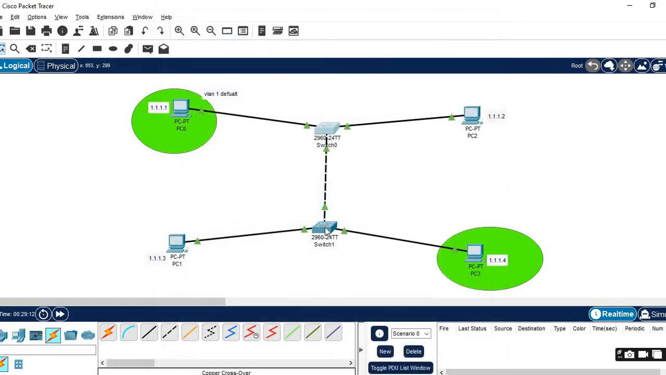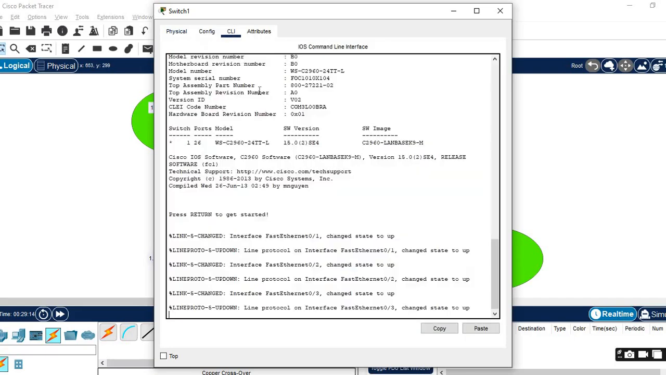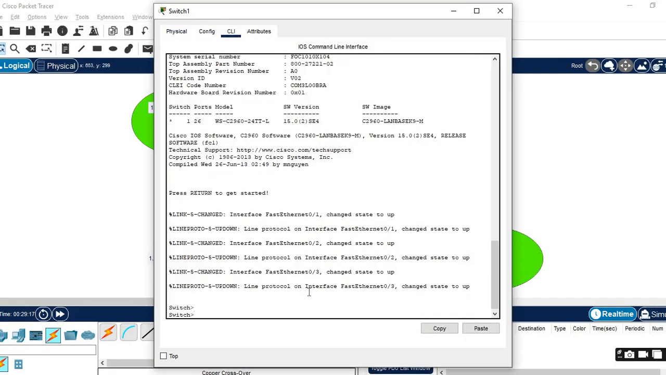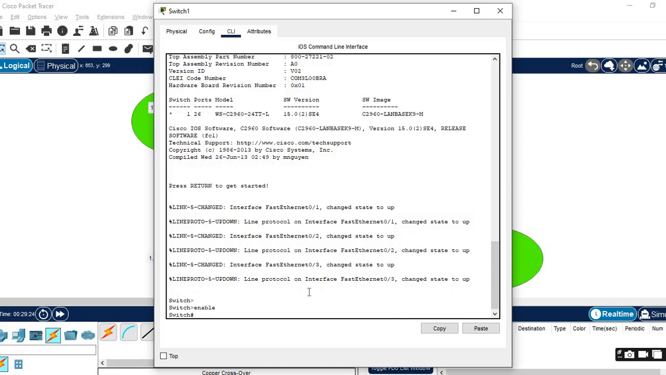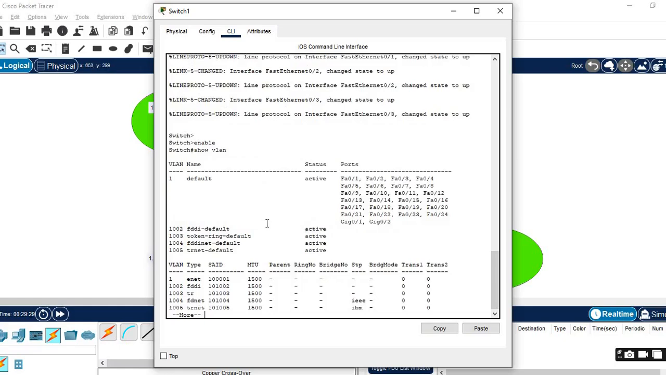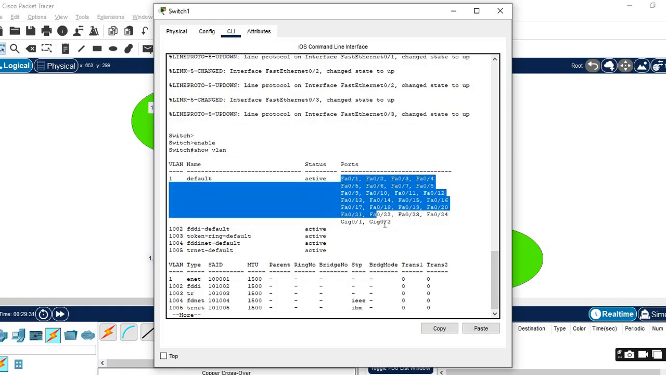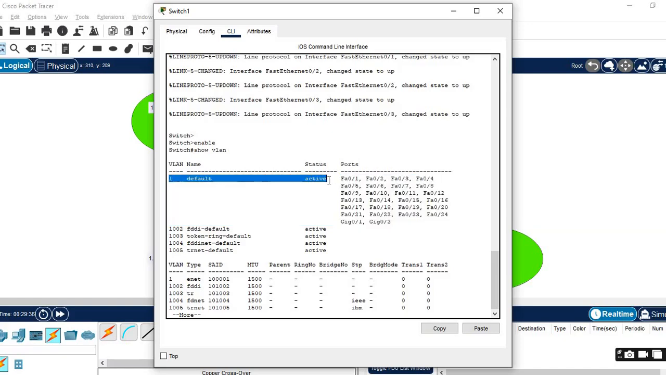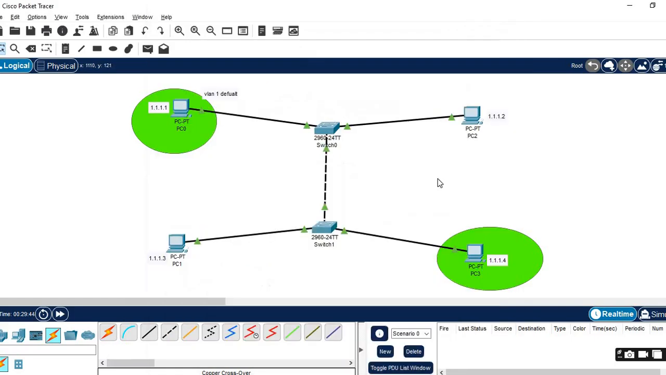Similarly, on this second switch, I shall enable to get into executive mode. Then when I say show VLAN, you see that all the ports on that switch are by default under VLAN 1, and it is active. That is why they are able to see each other. So now we want to introduce a new VLAN for them.